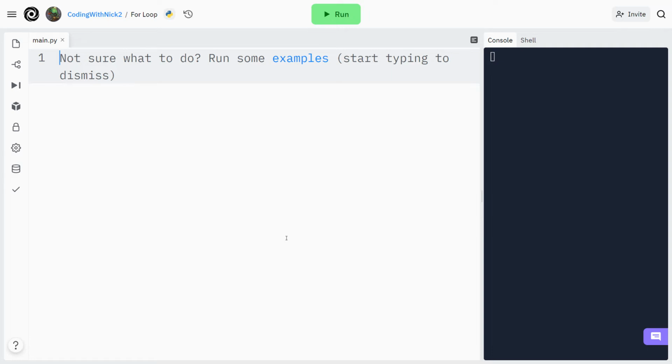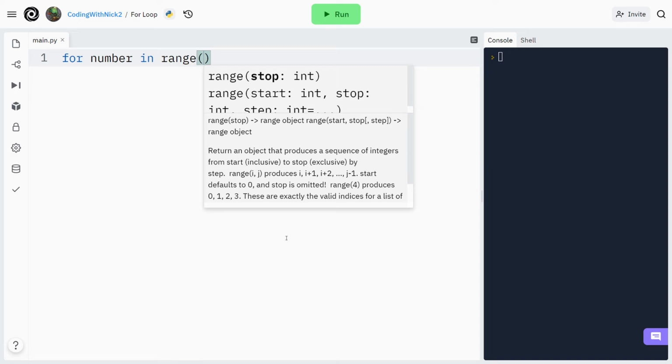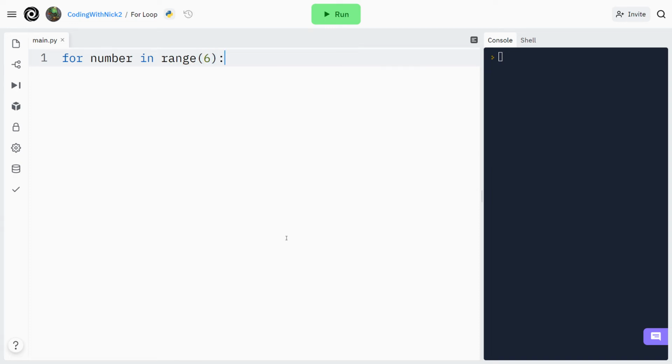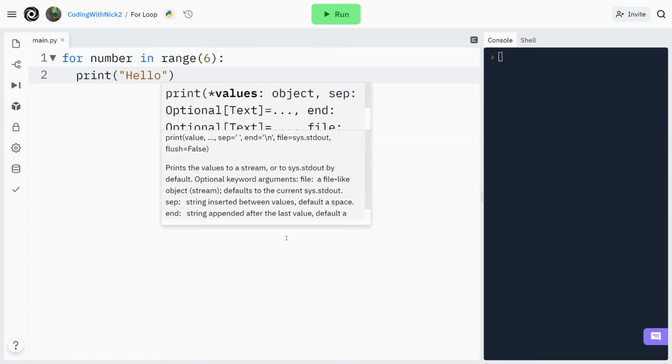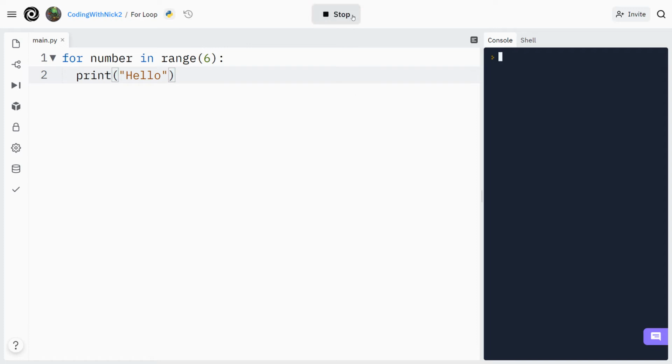Since I know how many times I want to run a block of code, I will use a for loop. For number in range(6): two spaces, print hello. Number is a variable. Let's run it to see what happens and I will explain it afterward.